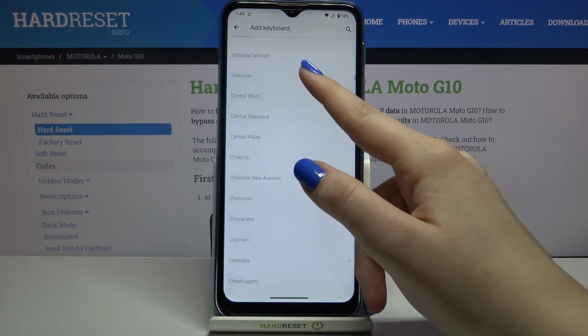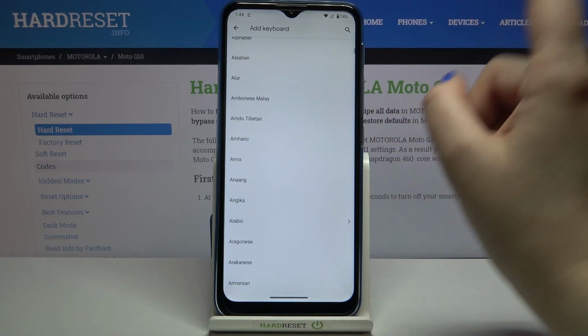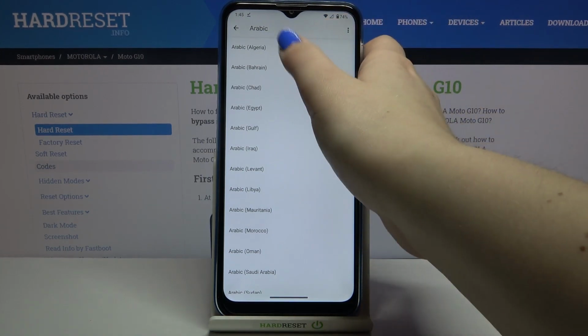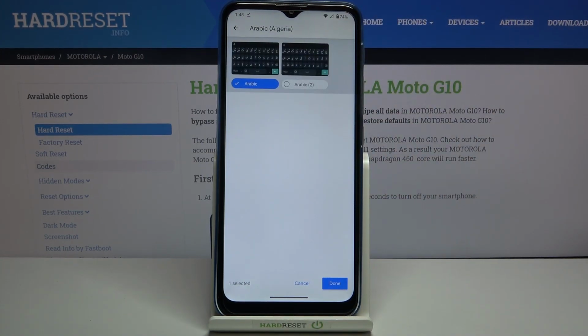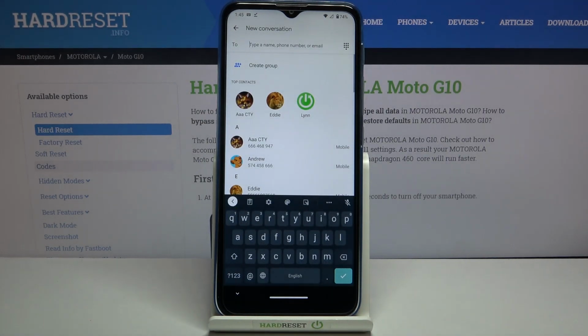So all you have to do is find the language, first of all, and then just tap on it. So let me pick Arabic. Let's tap on it, and if you can choose the region, like in my case, just do the same, so tap on the option you'd like to use. Here you've got some keyboard options, so obviously you can choose the one you'd like to use and tap on done.